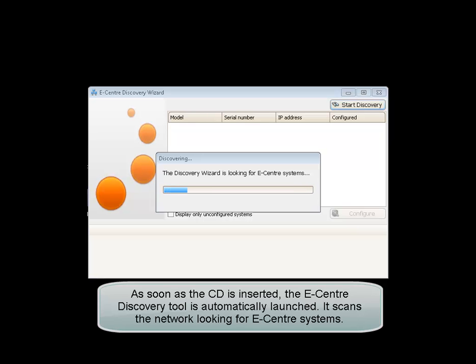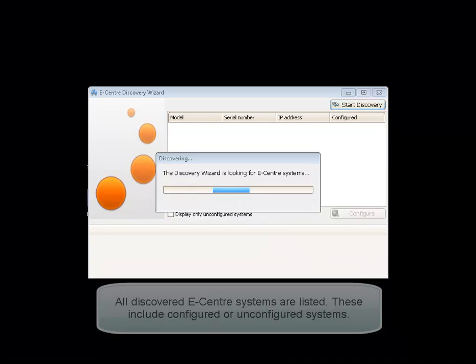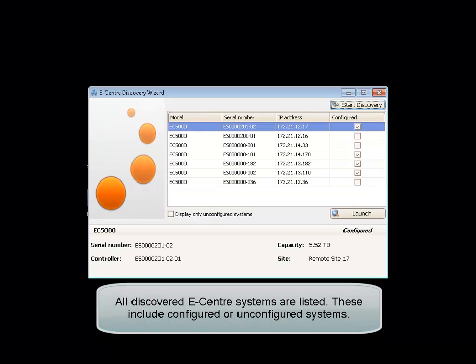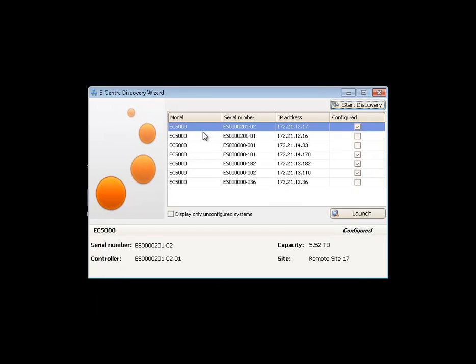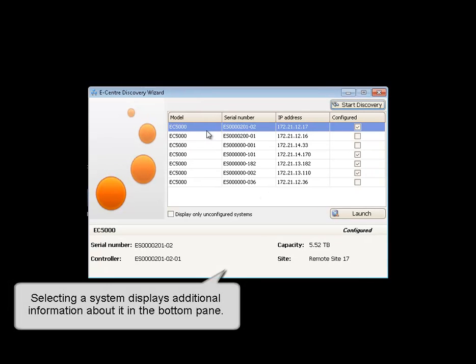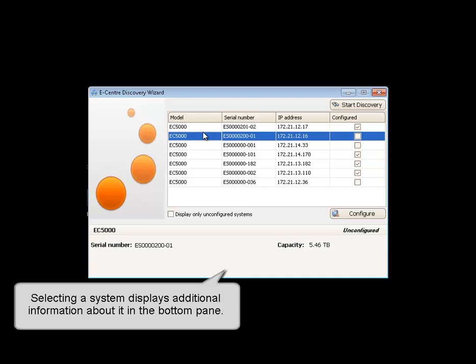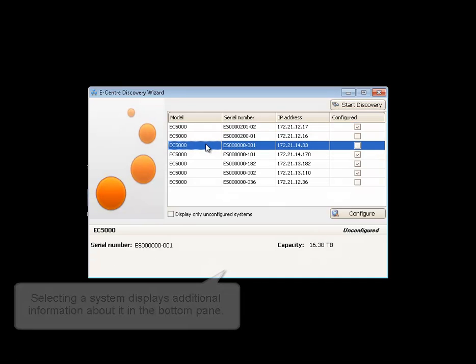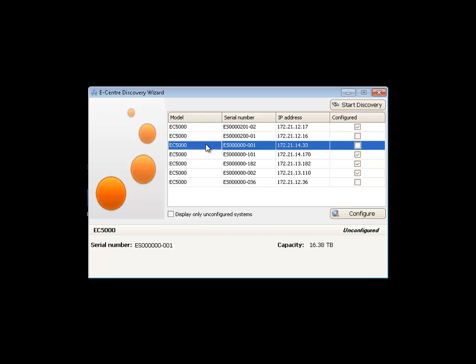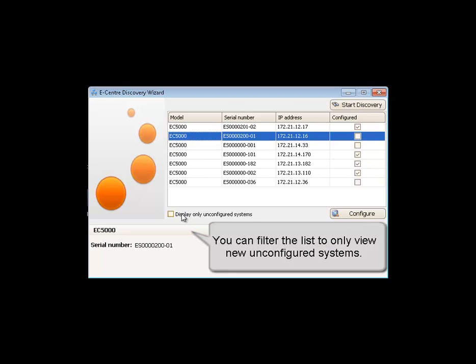As soon as the CD is inserted, the eCenter Discovery tool is automatically launched. It scans the network looking for eCenter systems. All discovered eCenter systems are listed. These include configured or unconfigured systems. Selecting a system displays additional information about it in the bottom pane. You can filter the list to only view new, unconfigured systems.